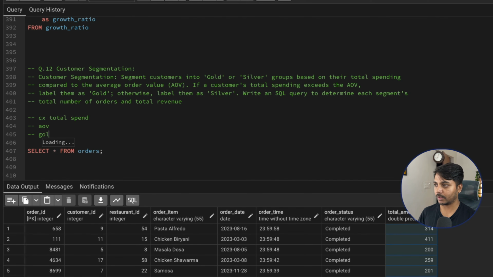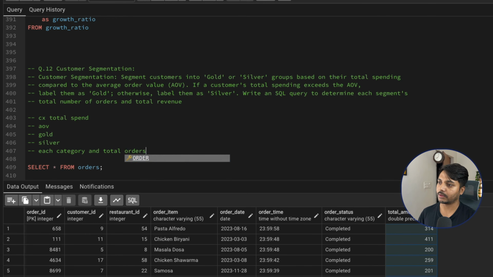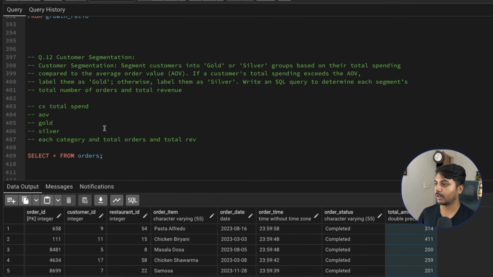So we have two categories, one called gold, one called silver. These are the things we need. And then lastly, we need to find out each category's total orders and total revenue. Okay, so this is what we need to find out. So let's see how we should solve this question step by step.